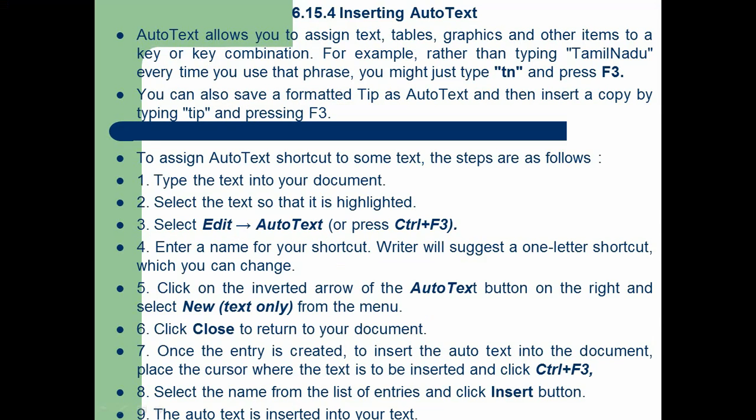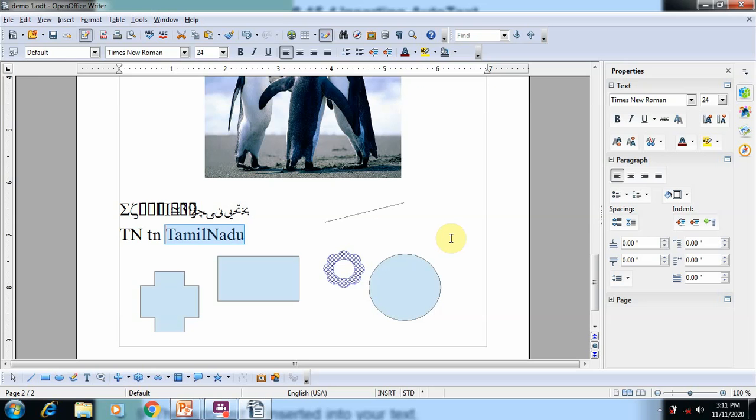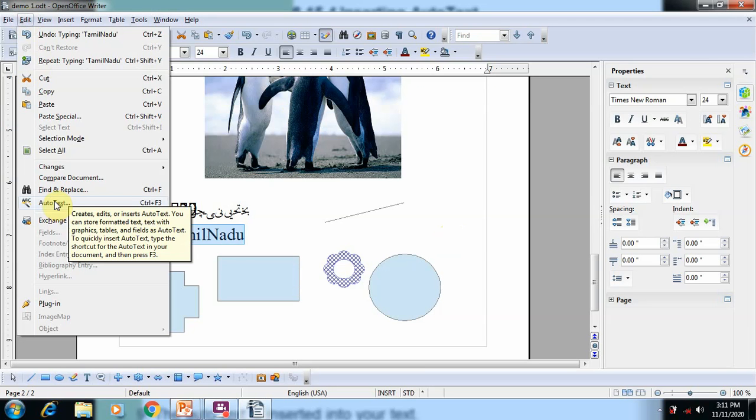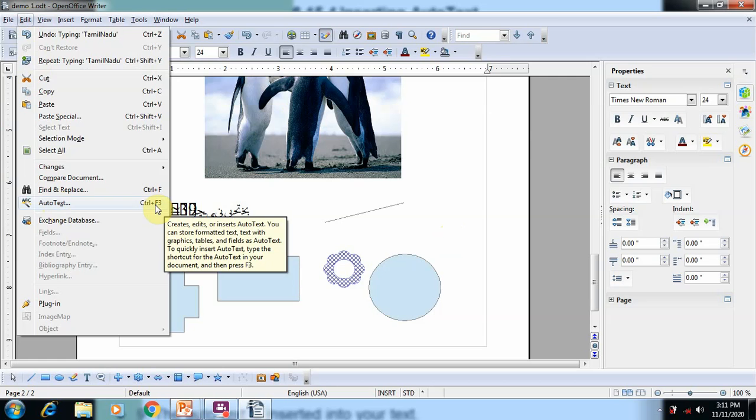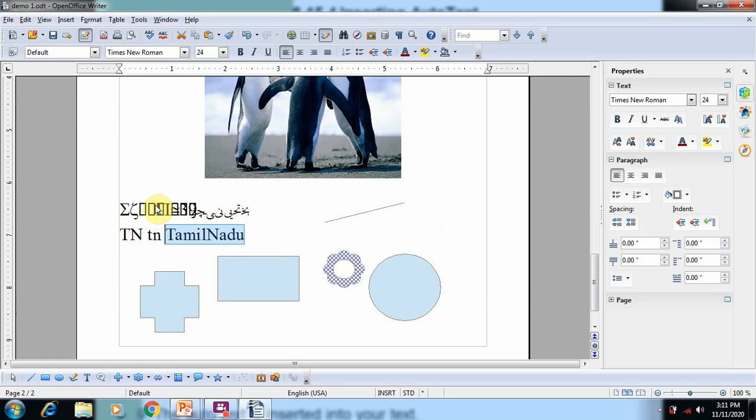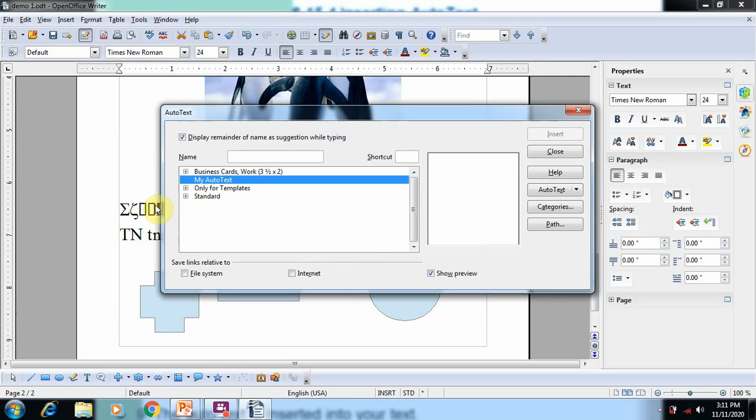And the next, third step is go to Edit, then AutoText, or press Ctrl plus F3. So the third step is go to Edit and select AutoText, or we can use the shortcut Ctrl plus F3 also. Here you can see the auto text dialog box appears. So go to the auto text option.